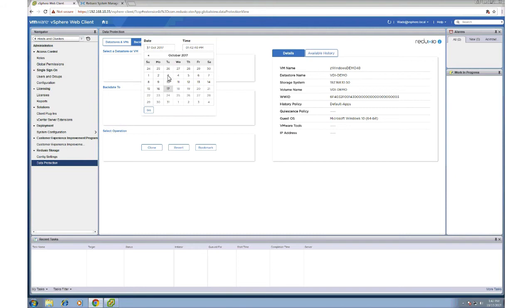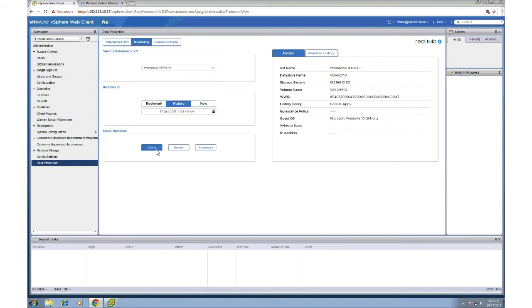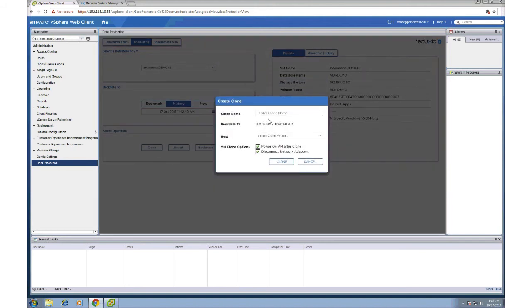I'm just going to say, you know what, let's go back to this morning at 11:42 and 40 seconds. Go. So I'm going to clone that, and it's going to prompt me for the clone name. So I'll call it Z Windows Demo 42-VIP. And it gives me the option of what virtual host I want to put that on. So I'm going to pick number 62.